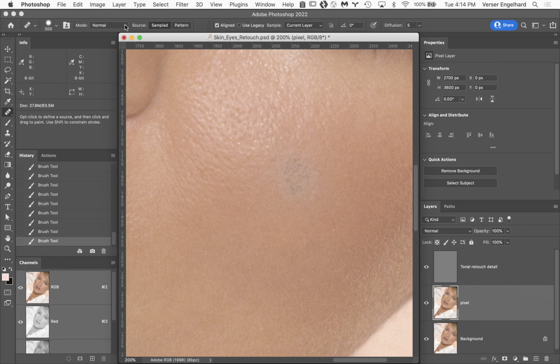Make sure that your blending mode is normal. Again, by default, source should be sampled. I'm going to continue to leave aligned on there, only working on the current layer. We're fine on this. But now we need to pick where we think is a good source for this. I've got an option that's sort of up above it, moving to the upper right of my image, down below it, sort of the lower left, or possibly underneath.